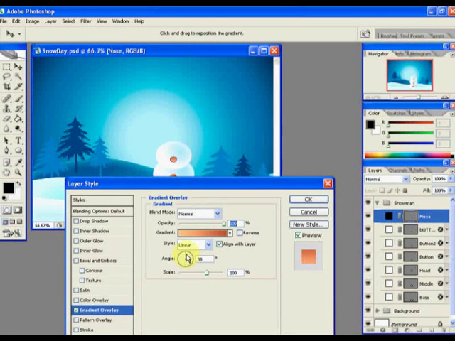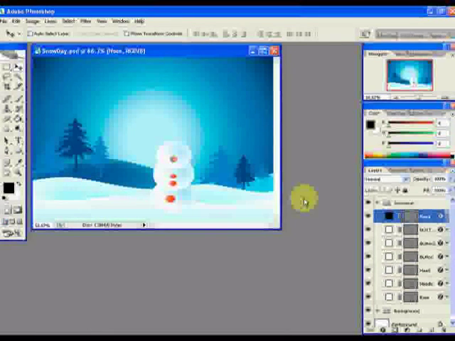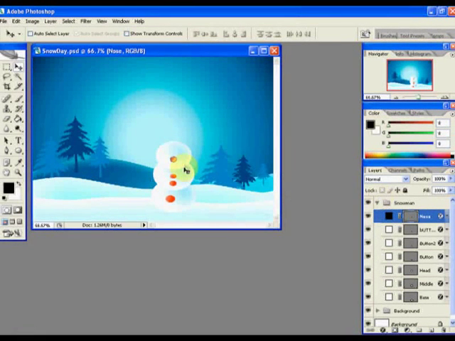And now you see I have a little more of a skin tone color to his nose. And just like anything else, you can mess with the angle, you can mess with the scale, get it exactly how you want it. I don't add any shadows or strokes to this, but you can if you want. I mean, it's your snowman, you can do whatever. But once I get it to an area that I like, I will just go ahead and say OK. And now we have a nose.